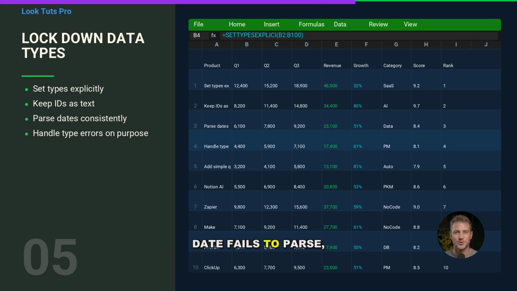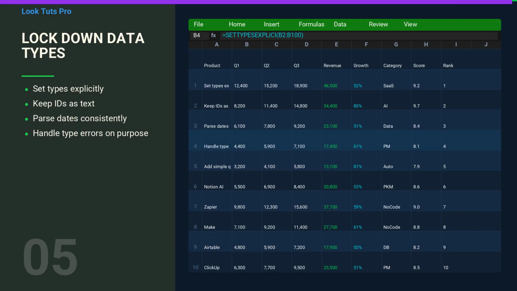If a date fails to parse, don't ignore it. Replace errors with null, and keep a separate data quality flag column as needed. That way, bad rows don't poison your totals, and you can review exceptions. Think of types as contracts. Once types are stable, everything downstream becomes more predictable.